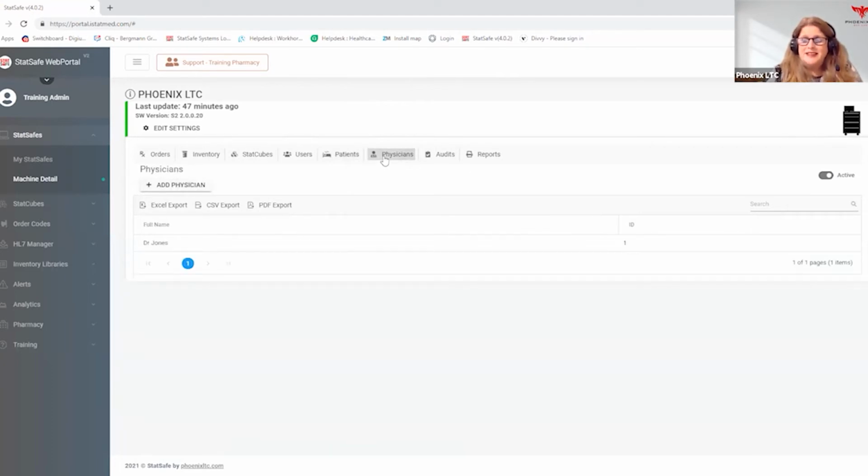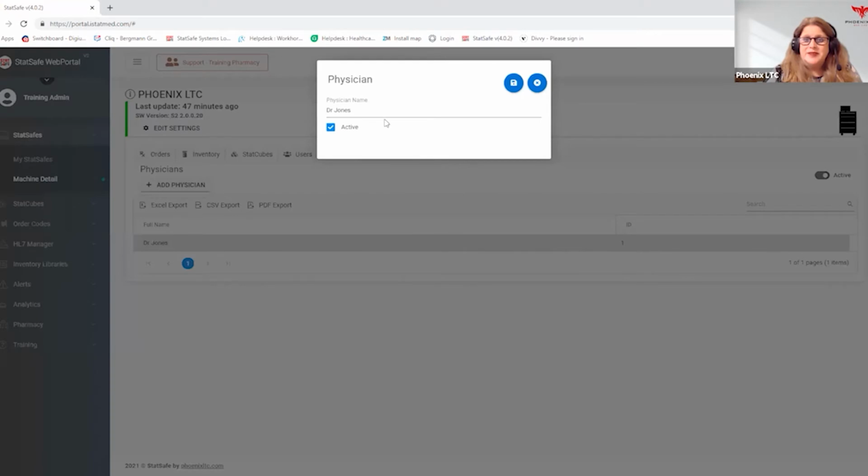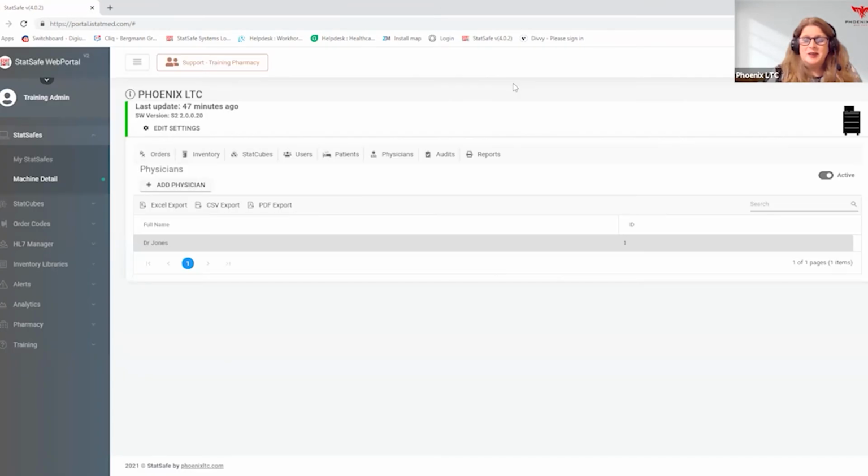The same applies to the physicians tab. If you have a physician who is no longer there, you can do the same thing. You can make them active and inactive by selecting the tab and saving. So you can update your physicians, your patients, and your users within any cart to make sure that everybody is active and still needs use of the StatSafe.